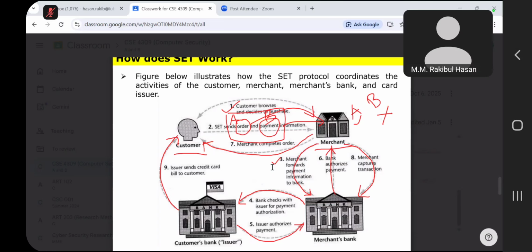Do you have any confusion, anyone, to understand the whole process? No, sir. Okay. If you have any question, you can raise it.